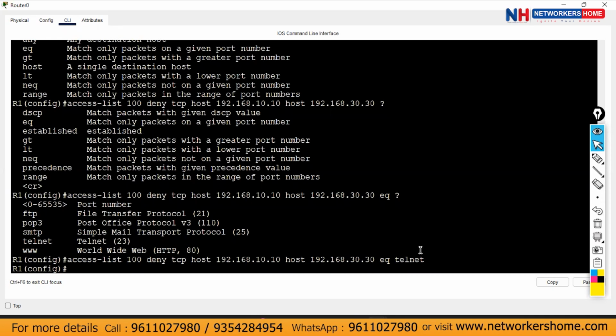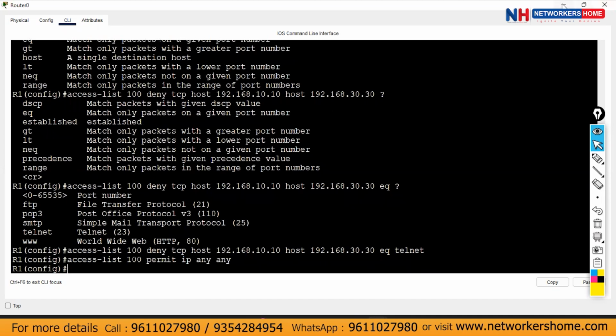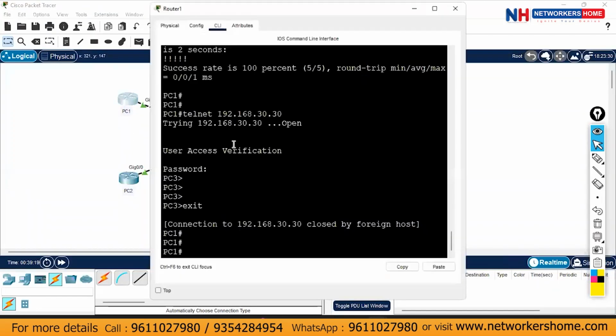But again, there is the implicit deny statement, so we'll have to permit the rest of the traffic. How to permit the rest of the traffic? Give the same command, access-list 100. This time we want to permit, and we want to permit all the IP protocols, all the internet protocols. So I'll say IP from any source to any destination. Hit enter. Now check PC1.